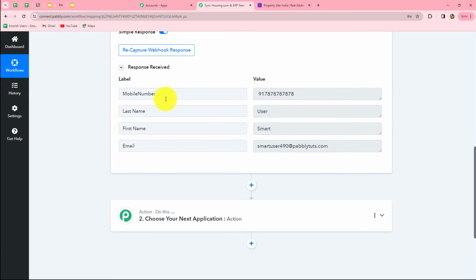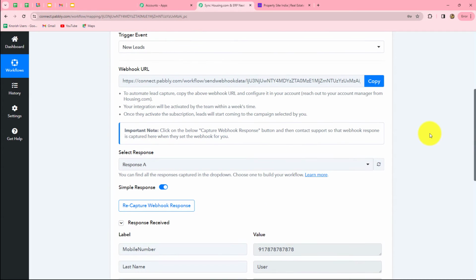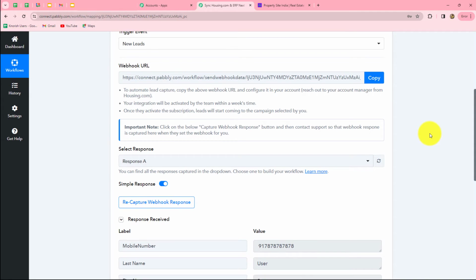So this is the dummy response. This is the phone number, first name, last name, and email of the lead. Now when we have received this response, that means our connection between housing.com and Pabbly Connect is successful. So once you set up this connection, whenever a new lead is generated in your housing.com account, the response of that lead will automatically be captured in Pabbly Connect.